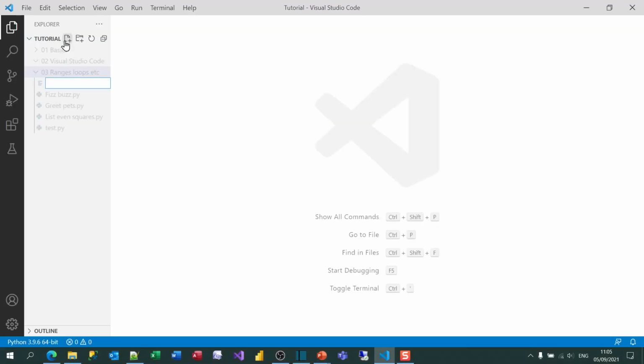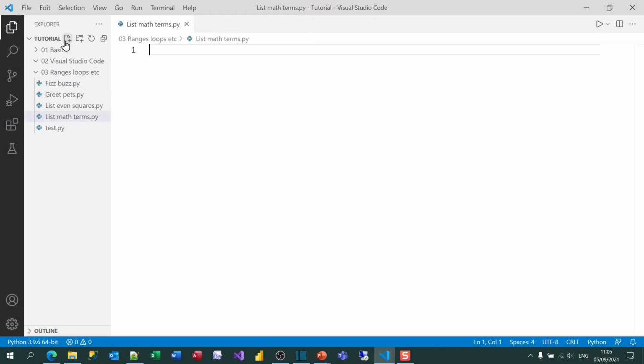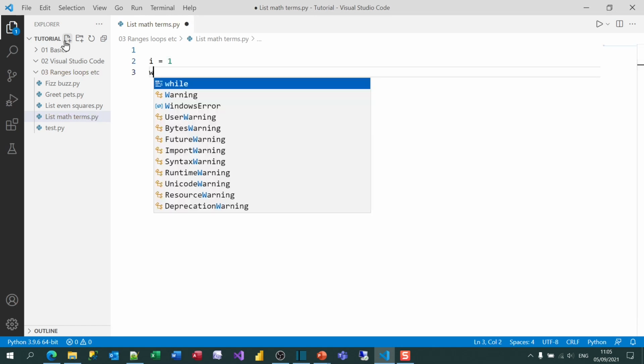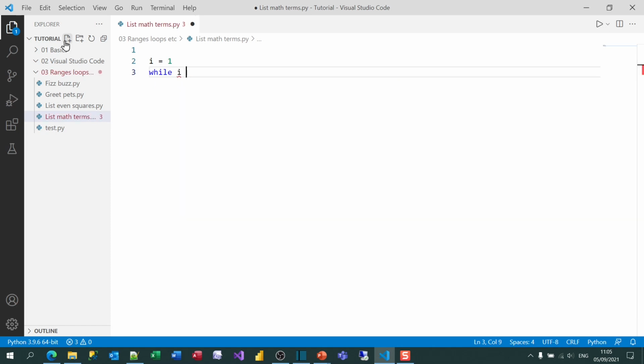I'm going to create a new file. Let's call it listMathTerms.py. And within this, we're going to set another variable. I'll call it I to hold the loop counter. And while I is less than or equal to 10, this all seems very familiar, doesn't it? I'm going to print out both a number and its cube.